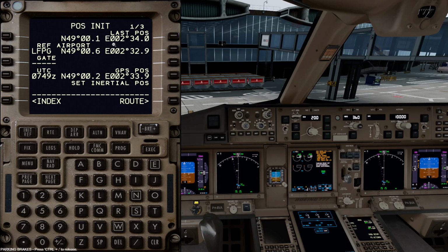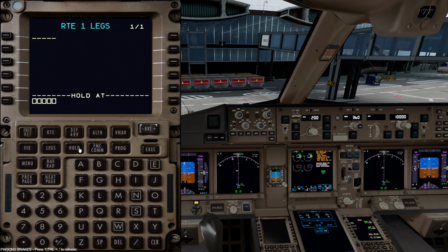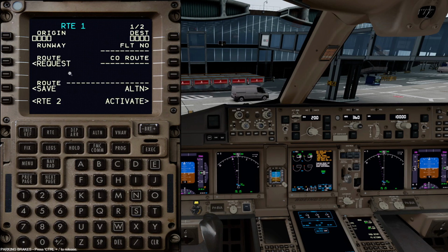As well, how can you go to the route page? There is a prompt on the right on the position initialization page. You just press it, and you go to the route page. If you are at any other page, just go to the second button on your FMC. RTE is route. Okay, so we have route 1. We enter origin, Lima Fox Papa Golf, and we enter the destination, Lima India Mike Charlie.